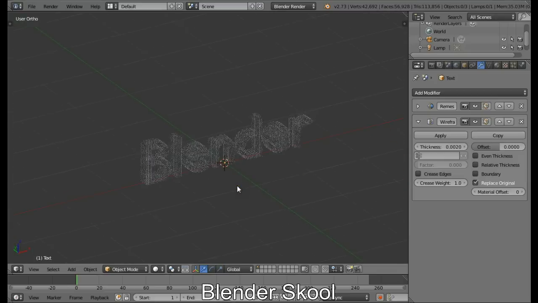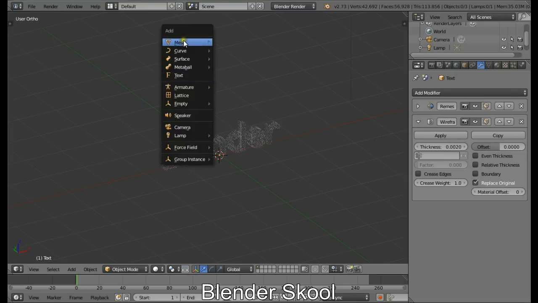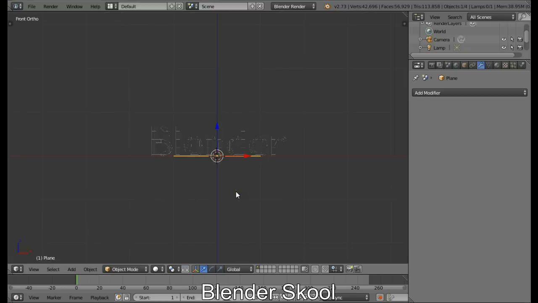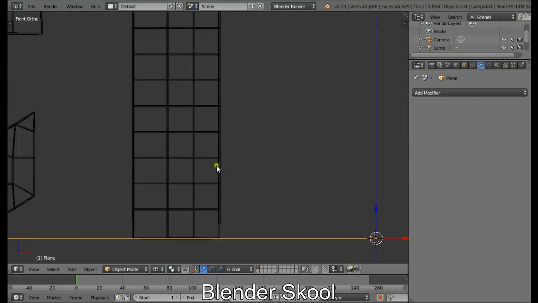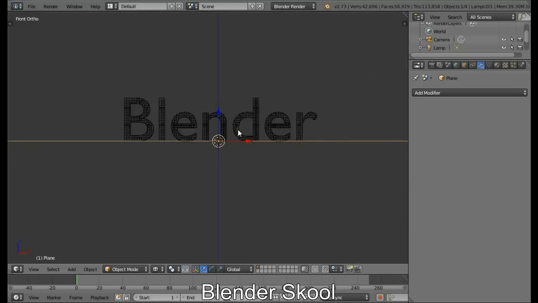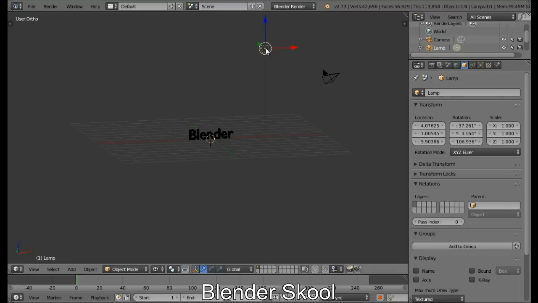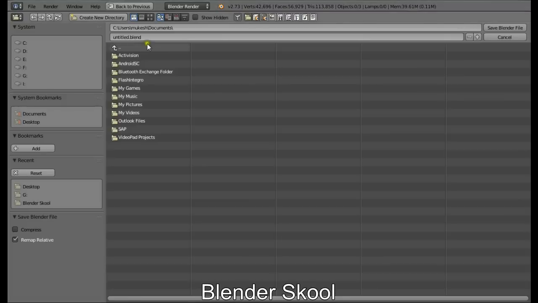Let's create the floor. So for the floor I'm going to be using a plane. To add that, press Shift A, and from mesh select plane. Come in the front view, then press S and then 100 and enter. Move your plane just below the text by pressing G and then Z. Just move it down, just like that. Also, we don't want the lamp. Select the lamp by right clicking on it and delete it by pressing X and delete. Let's save the project. So from File menu, select Save. Select your directory and save it.